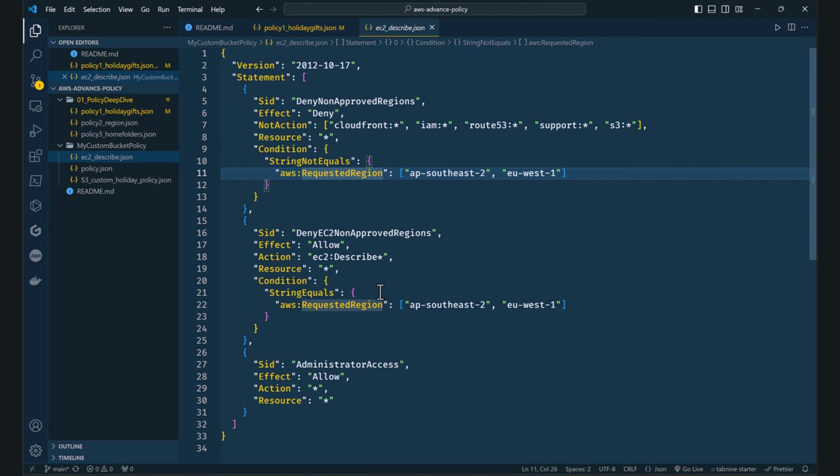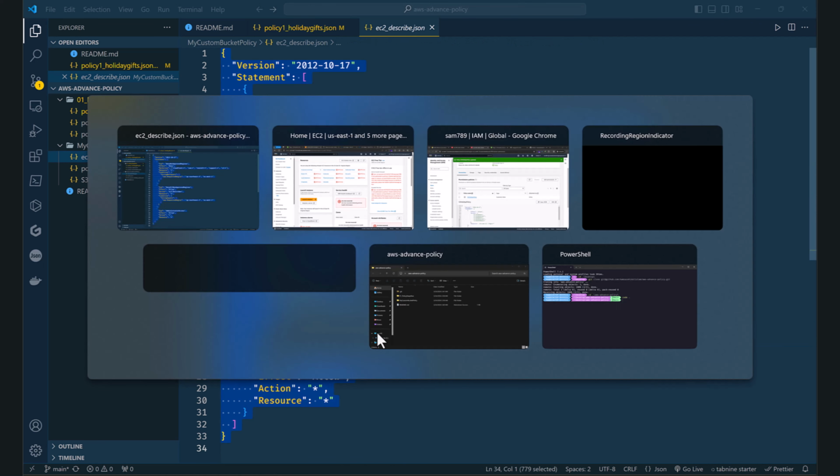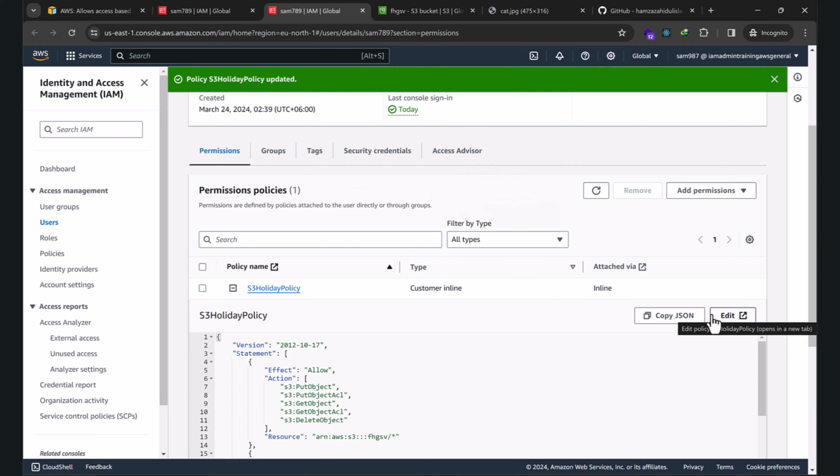This is also a simple thing. If you allow EC2 describe, that means EC2 list or EC2 running, you can easily see it in Europe West 1 Ireland. But if you go to another region and try to see EC2 instances, you couldn't see them, okay? And this is administrator access, you understand? Okay, we copy all the code and then go to the administrator account. Okay, we try to update this policy.